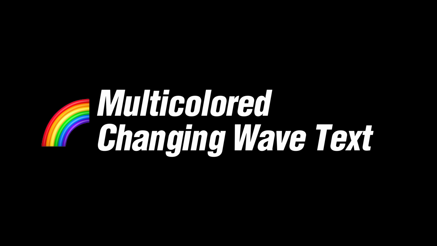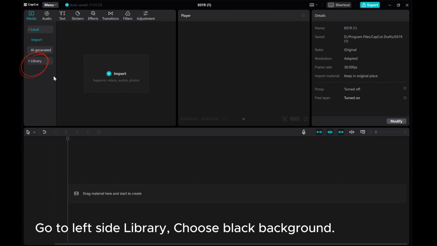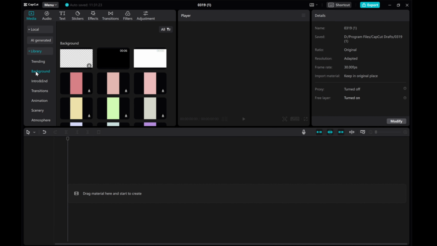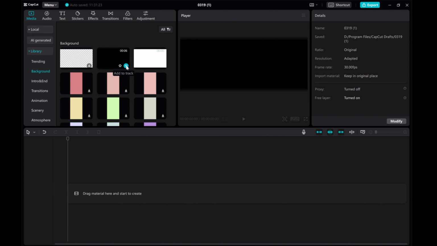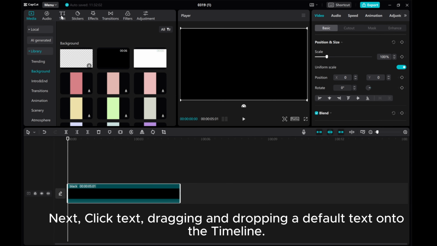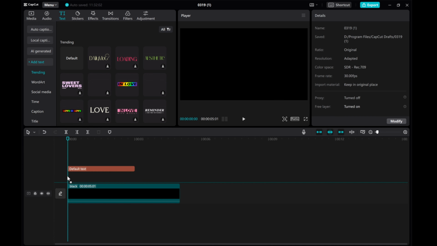In this video, I'll show you how to create a captivating multicolored text effect that keeps changing in CapCut PC. Go to Left Side Library, choose Black Background. Next, click Text, dragging and dropping a default text onto the timeline.